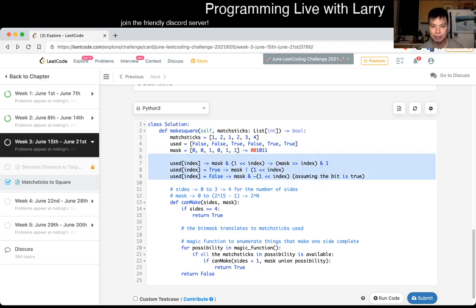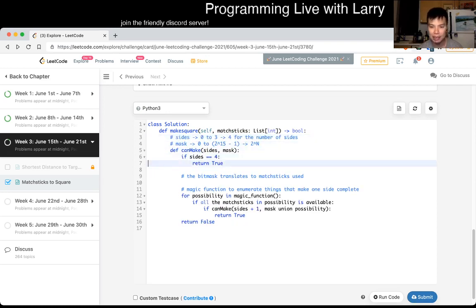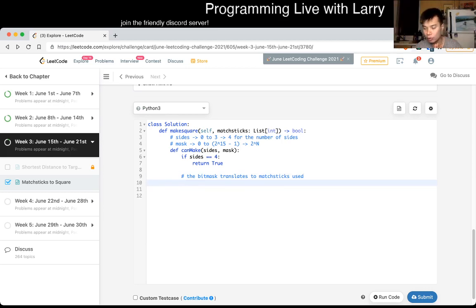So, okay, the bitmask translates to, let's get back to the thing. The bitmask translates to the matchsticks used. So this takes too long because the magic function, I just couldn't get something that runs fast enough. So now the thing is that the bitmask translates to matchsticks used. And what does that mean?